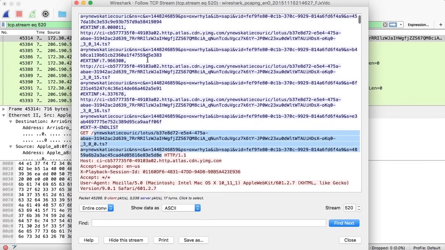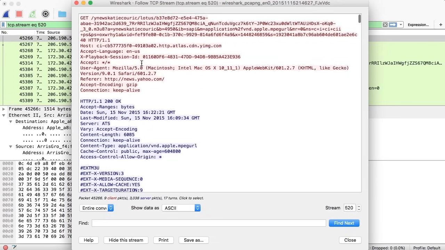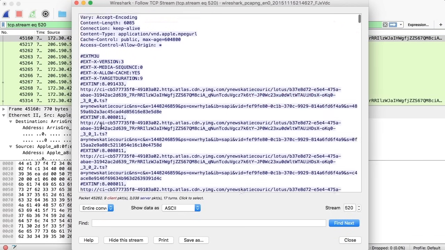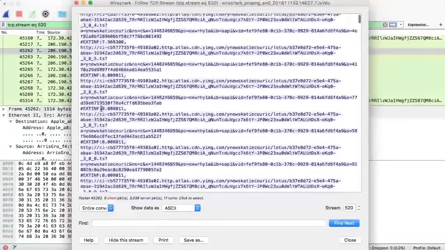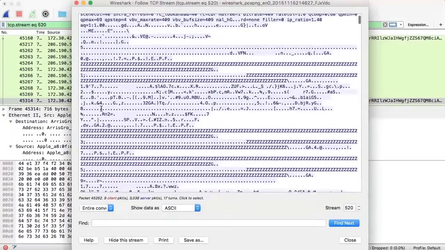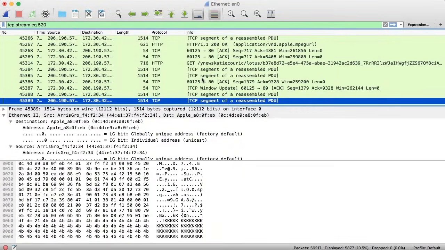So if I were to select up here, the change would happen again. And then if I were to select up here, the change would happen one more time. So as I click through the conversation stream, Wireshark is actually pointing me at the frame in the packet capture that we are actually referring to here. I'm going to close this, and I want to show you something else.